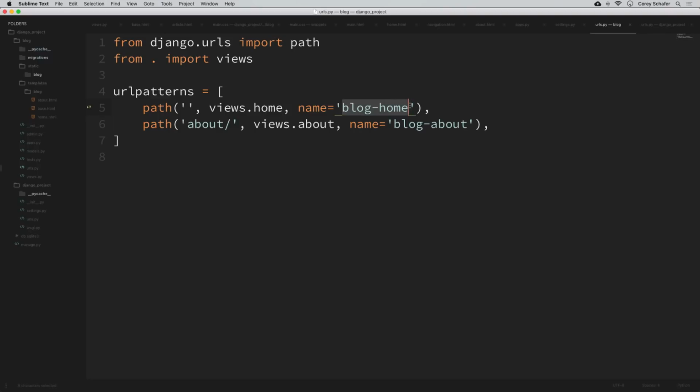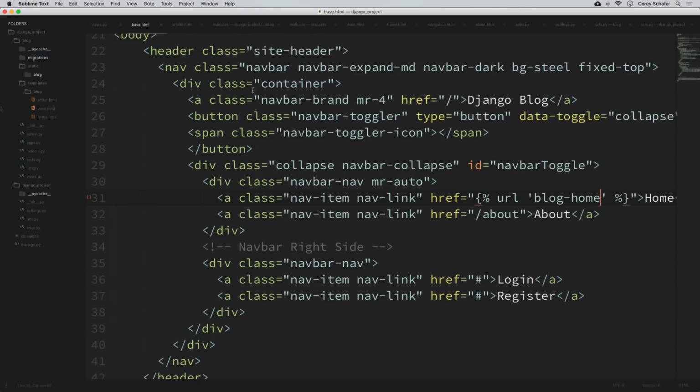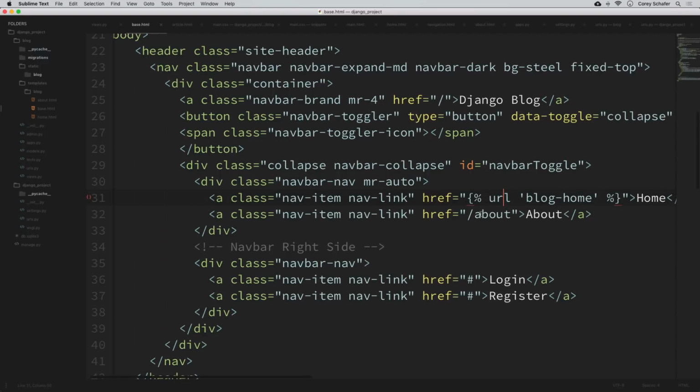So that's why it's important that these names are unique, because anytime we reference that, it will reference this home path that goes to this home view. So anytime we reference a URL in a template, it's probably best to use the URL tag and then the name of the route instead of actually hard coding those in like this, because if those URLs change, then this URL tag will change with them. But if they're hard coded, then it means we have to change it in multiple locations.